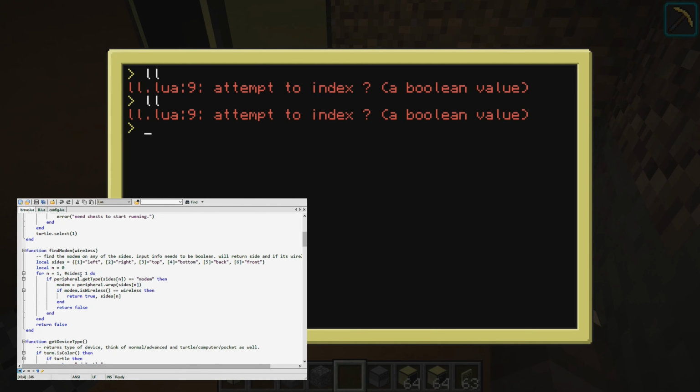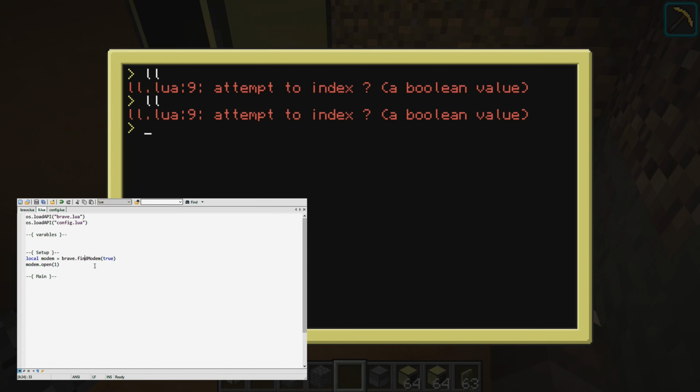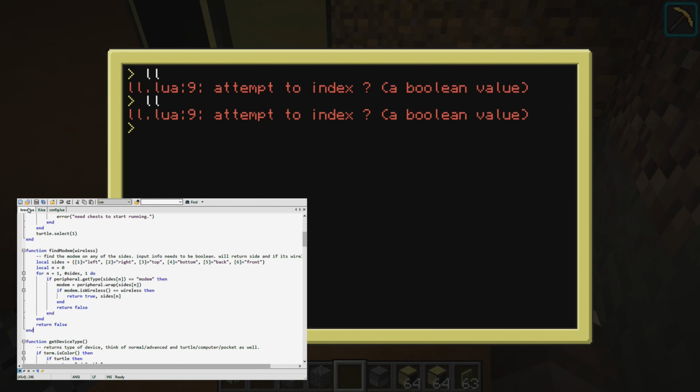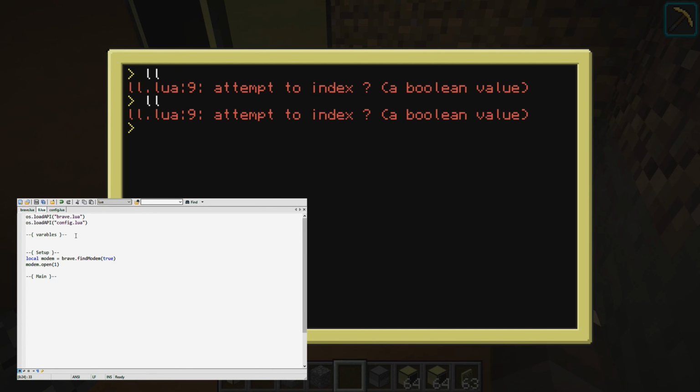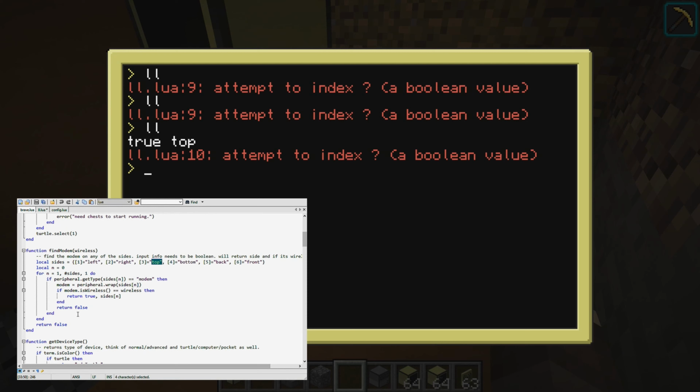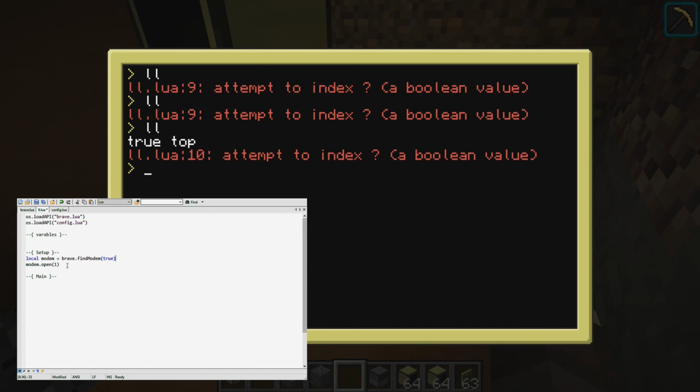Find modem. Brave.find modem. That's exactly what it says. And top is available. So shoot. Go through all the sites and find modem. What is going on here? Yeah, I get it. It is only if you turn the side, okay.